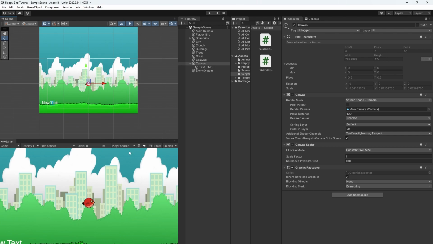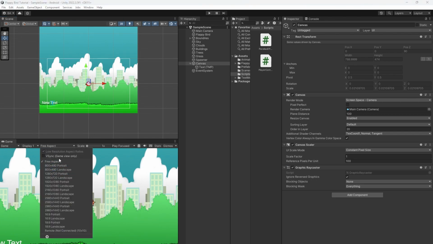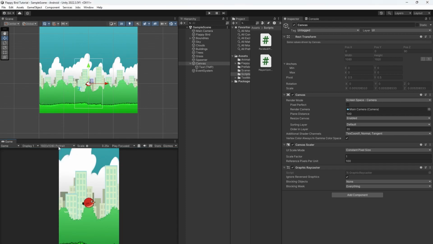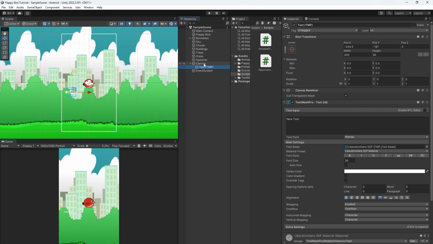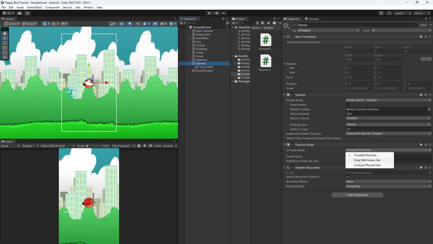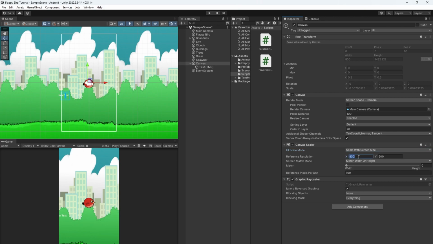So you can see that our game is switched to Android now. If I click on free aspect, you can see there are a lot of resolutions here. So I will click on portrait 1920 by 1080. I think that will be best, and click on canvas, and you can see the score text. On the canvas scaler, UI scale mode, click on scale with screen size, because our game is 1920 in Y and 1080 in X. So I will set 1080 in X and 1920 in Y, meaning it is larger in Y and smaller in X. So 1080 by 1920, and make the match value to height, because our game is height-based.